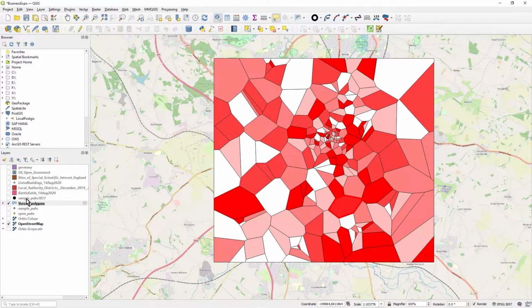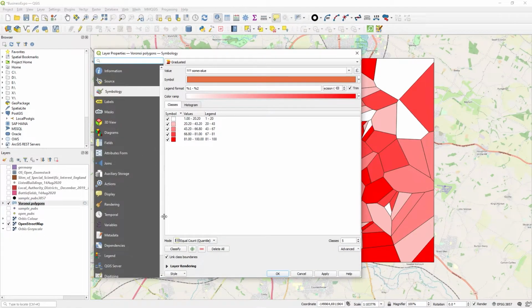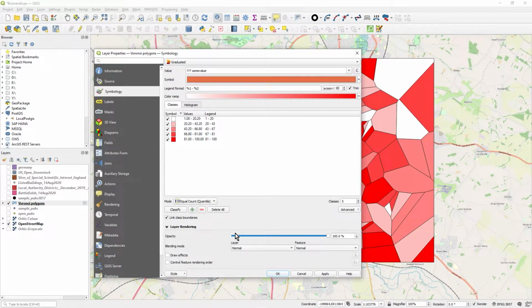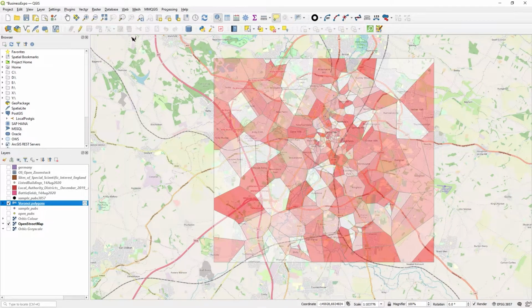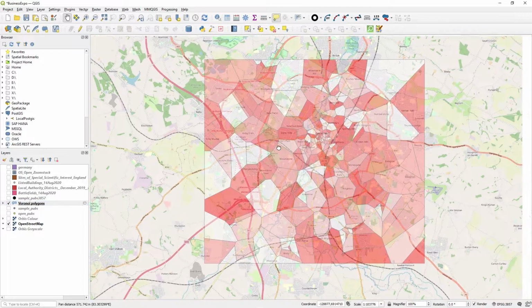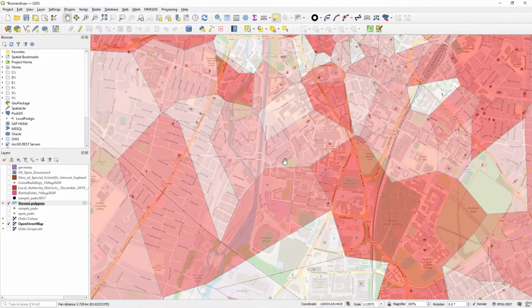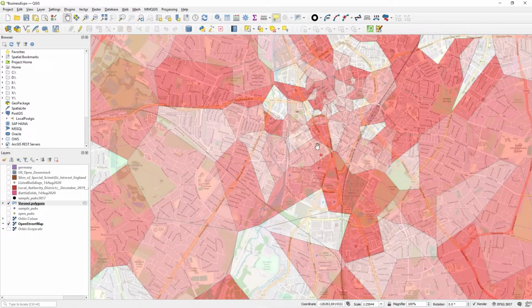And just to see where on earth these things are, I can go to the properties and make it a bit transparent. There you go. That's a bit better. So I can see the underlying geography and get some spatial awareness of these boundaries. So these are very representational.